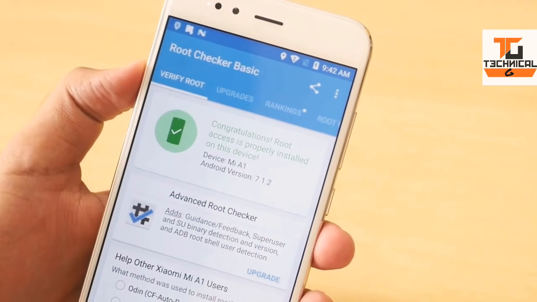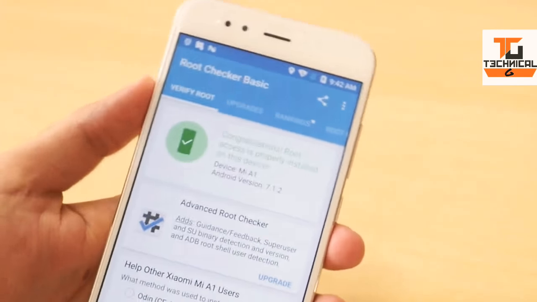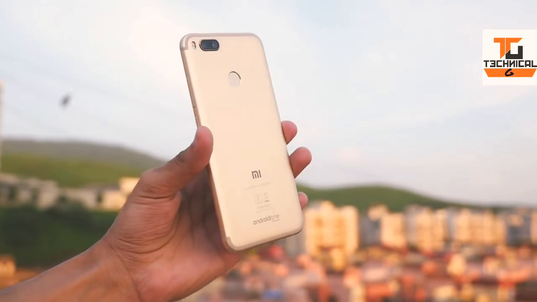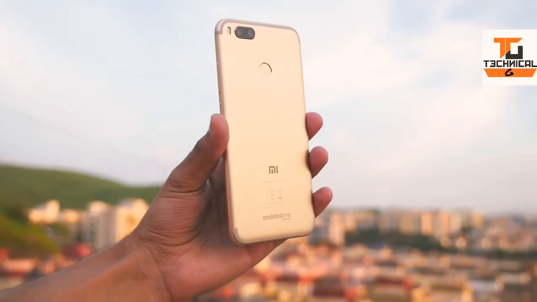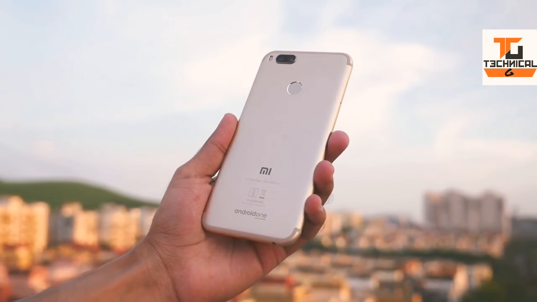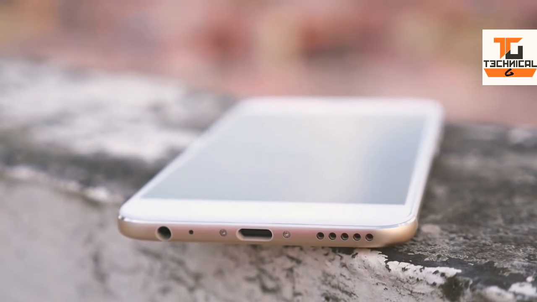And yes, we have rooted the Xiaomi Mi 11 based on Android version 7.1.2 or Android Nougat successfully, and this method will most probably work on Android O, but do check the description box once before you follow this particular method on Android O. If the method changes for Android O, then I'll make a different video showing you guys how to root Android Oreo on the Xiaomi Mi 11.